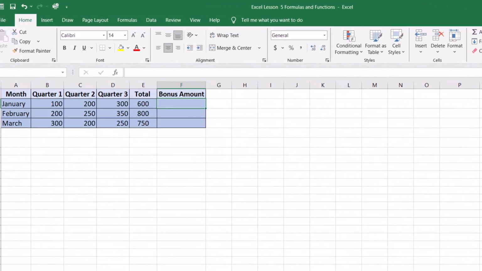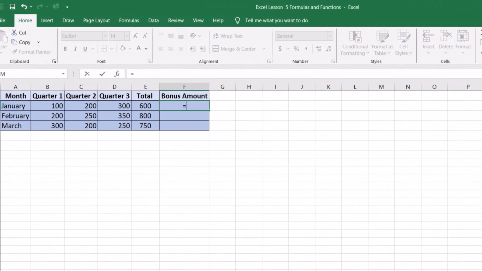To reference a range name, begin the formula with an equal sign. Let's go ahead and do that. We're going to type an equal sign here, and from there, we can simply enter the name of the reference to be added to the formula. The named range we saw earlier was named bonus.